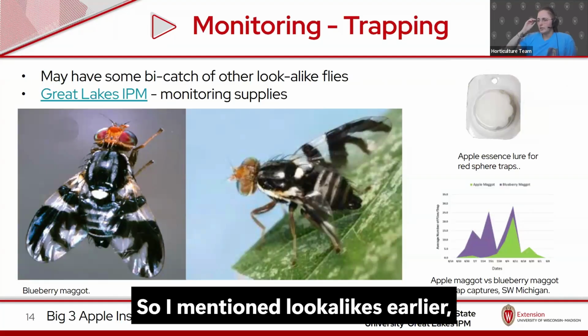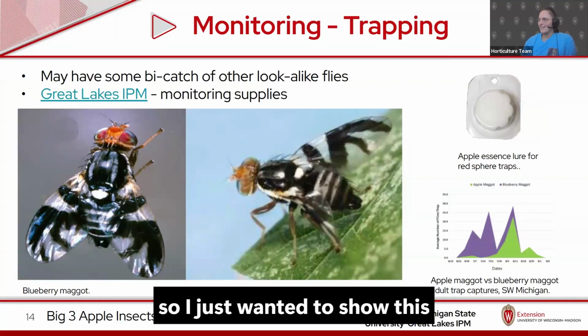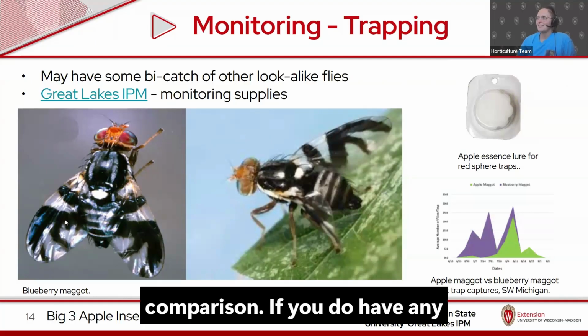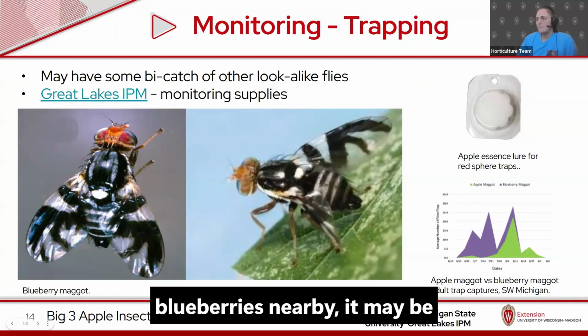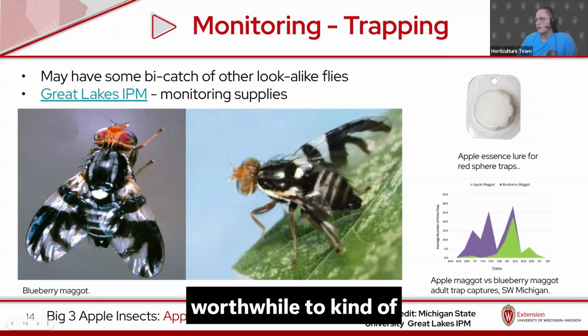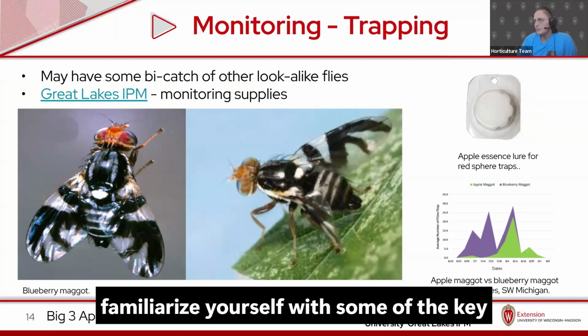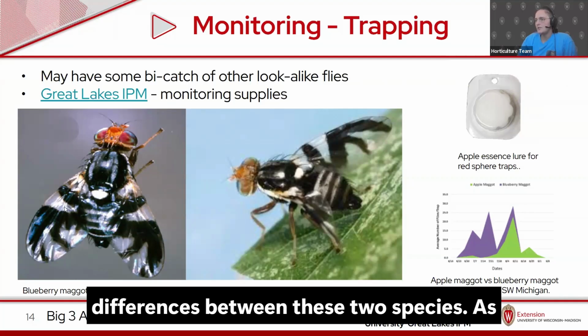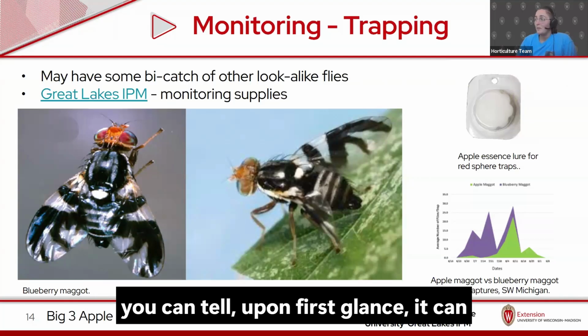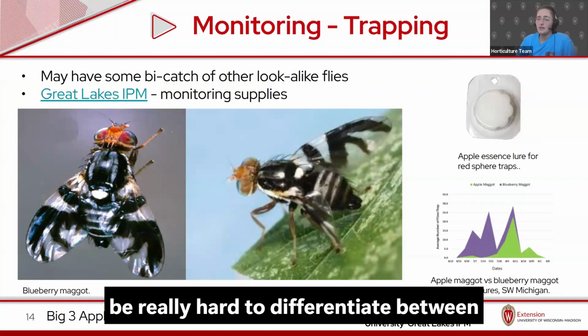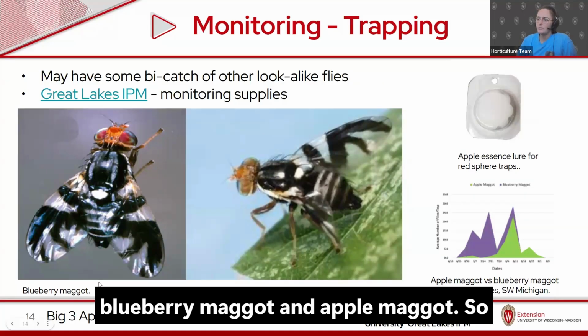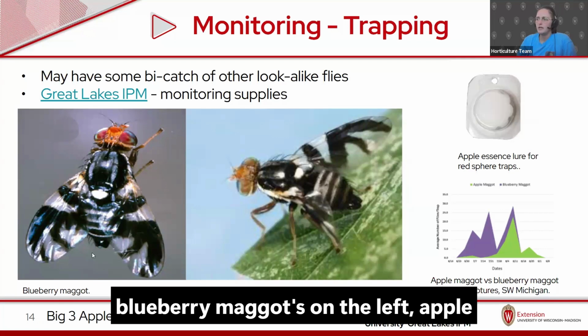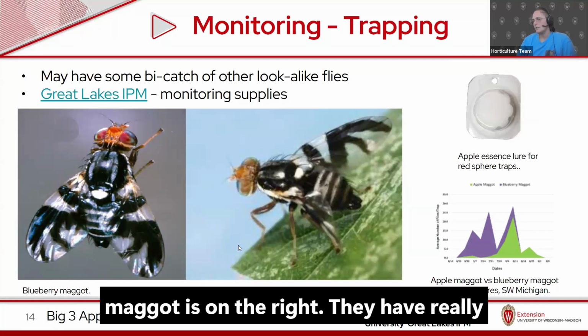So I mentioned lookalikes earlier, so I just wanted to show this comparison. If you do have any blueberries nearby, it may be worthwhile to familiarize yourself with some of the key differences between these two species. As you can tell, upon first glance, it can be really hard to differentiate between blueberry maggot and apple maggot. So blueberry maggot's on the left, apple maggot is on the right.